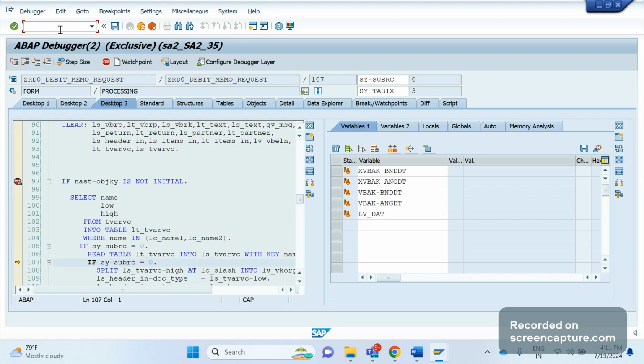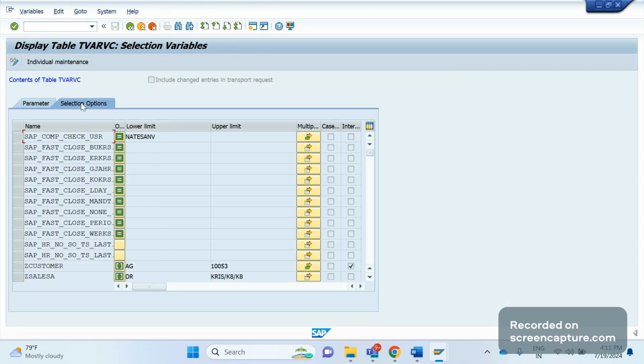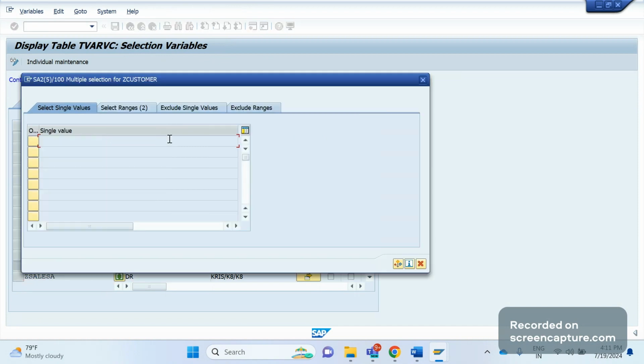I'll go to the T code STVARV and select options. You see here, I have created two TVARVC variables. The first one is Z customer. If I open this, you see, I have declared two customers. Both are the same only, sold to and shipped to. So SP means sold to, we know that. SH means shipped to, we know that.